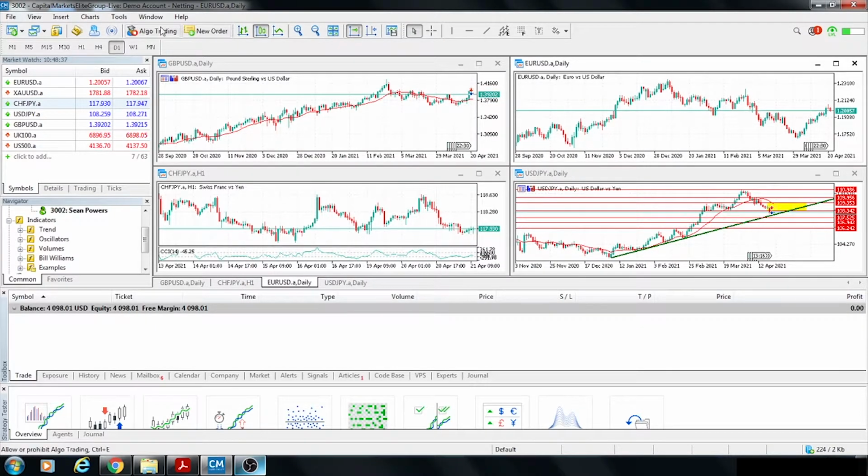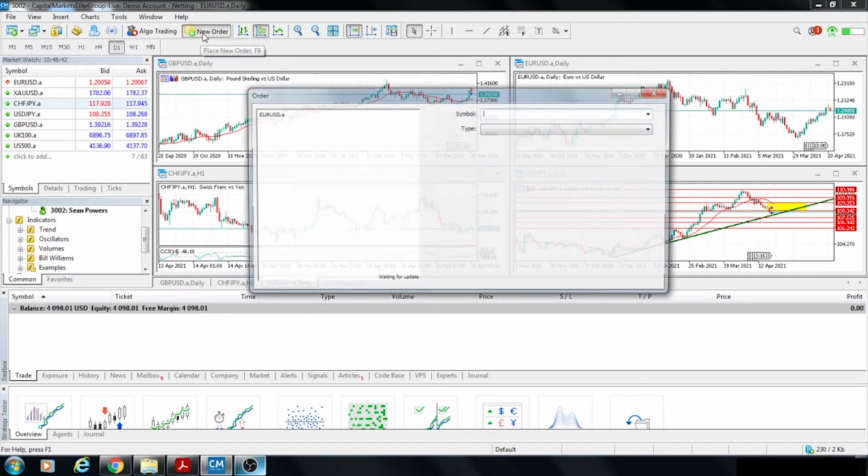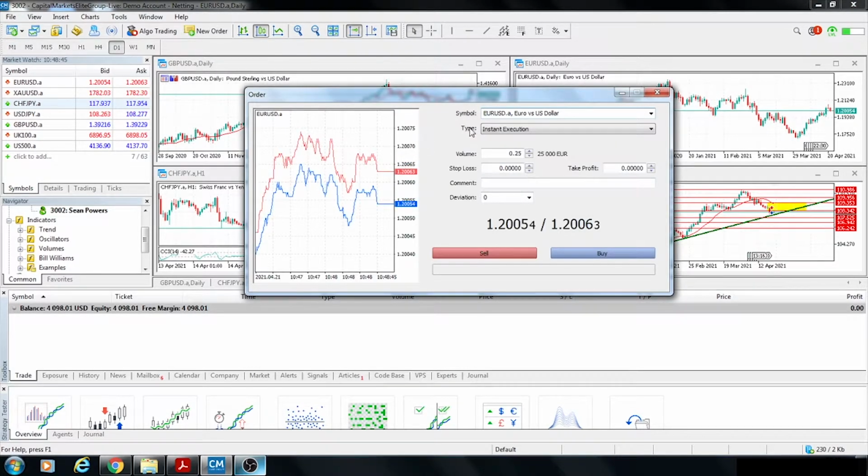Alternatively, at the top here you have a toolbar with various icons, one of which is new order. If you simply click that, it will generate a deal ticket for the last market you were interacting with. As I was clicking on the chart on Euro Dollar, it populates a deal ticket for that market.